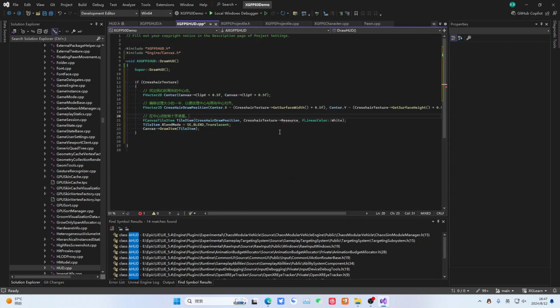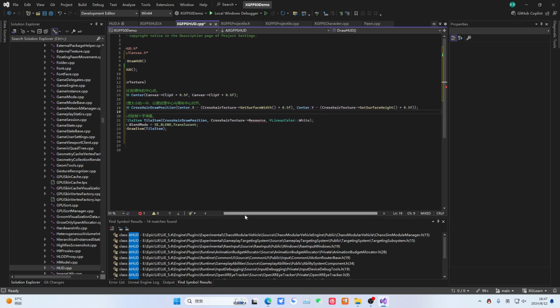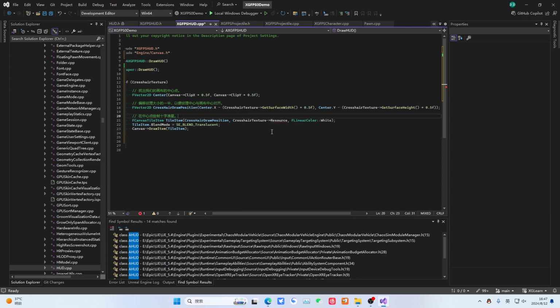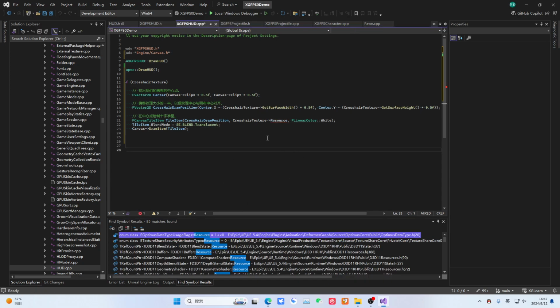Then this place is equivalent to offsetting the position of the texture a bit, with a simple calculation. If you don't do it, then it's very likely that the top left corner of the texture will be placed at the center of this canvas. So for this offset calculation, we can just copy the node. No need to think too much about it.